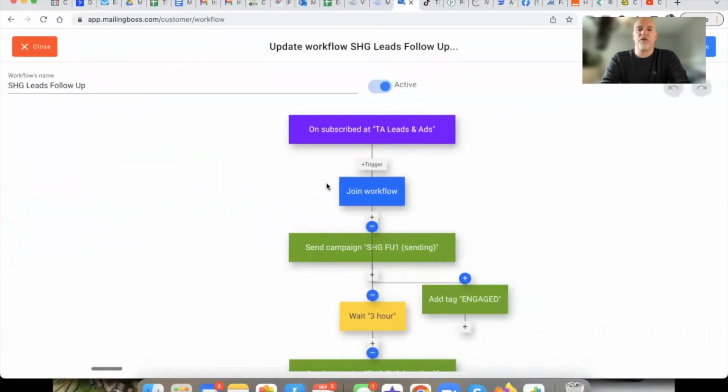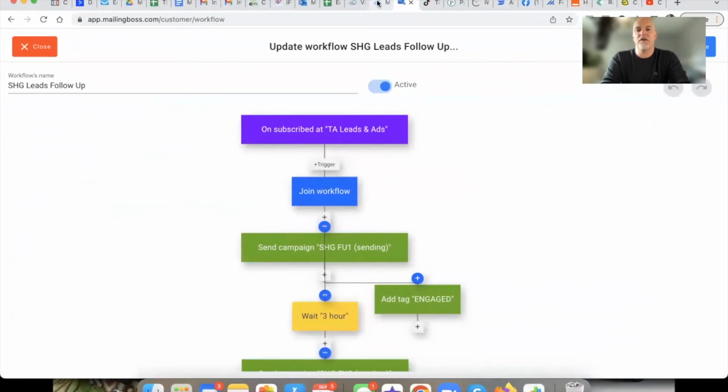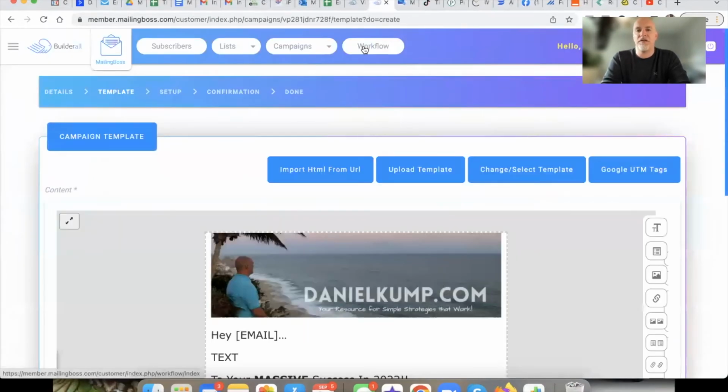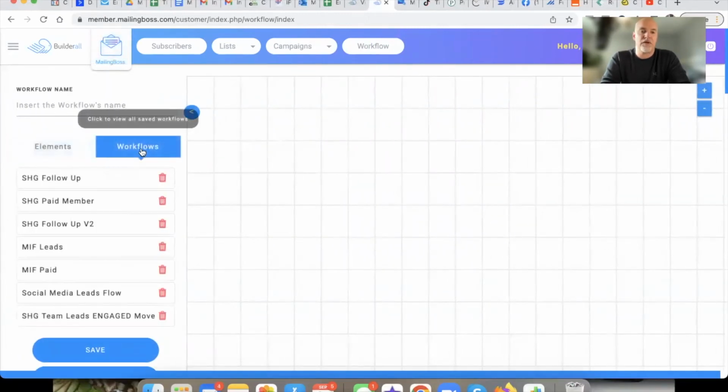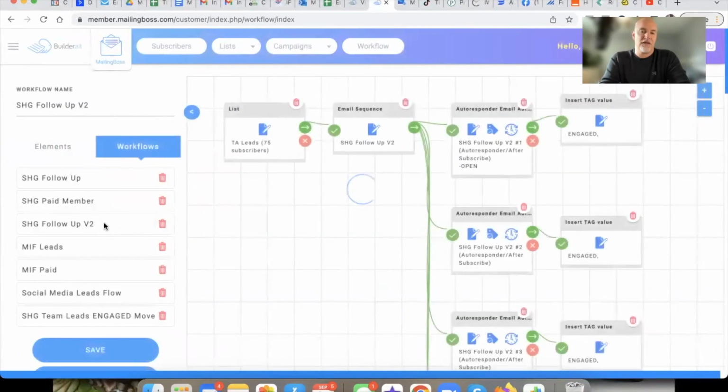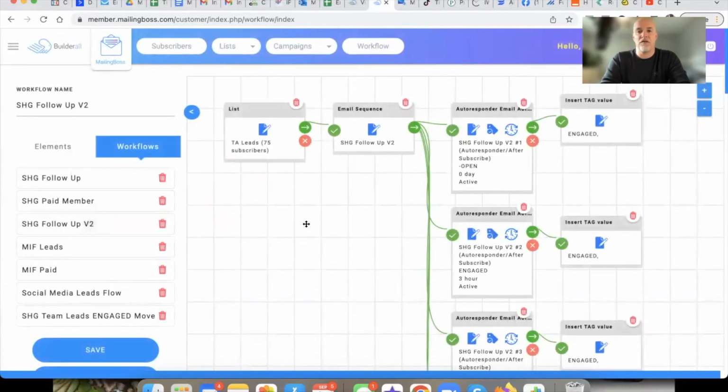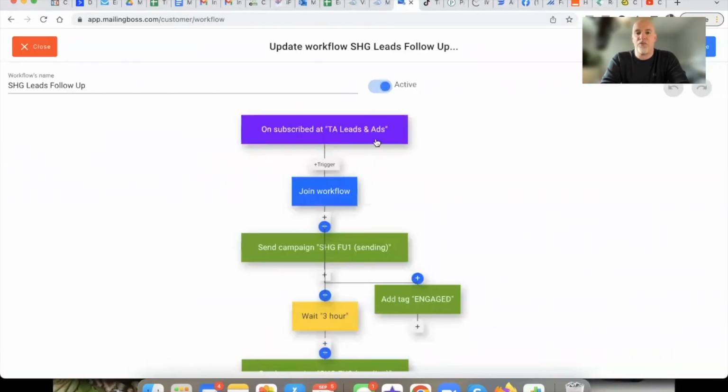So this is what the workflow looks like, and it's similar to 4.0, but there are definitely some differences. As an example, if I go to workflows, these are identical workflows right here. This is what it looks like in 4.0, and this is what it looks like in 5.0. It does the same exact thing.